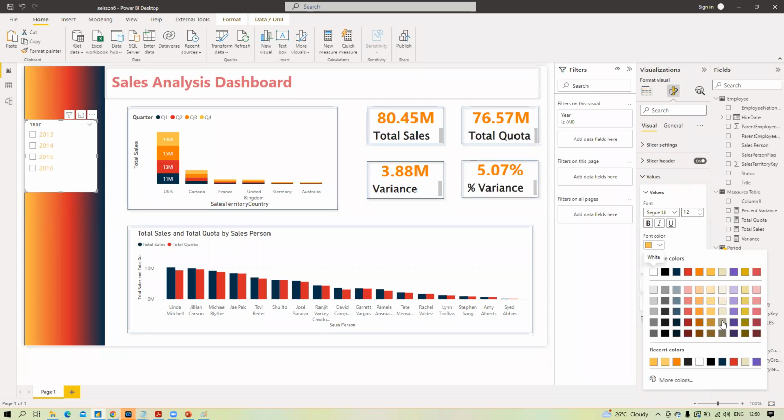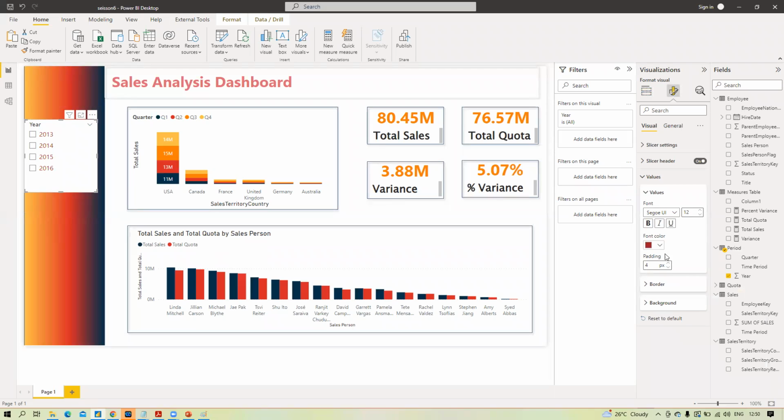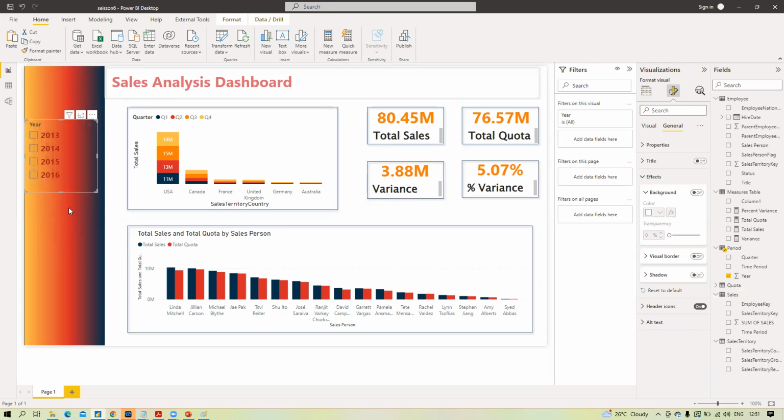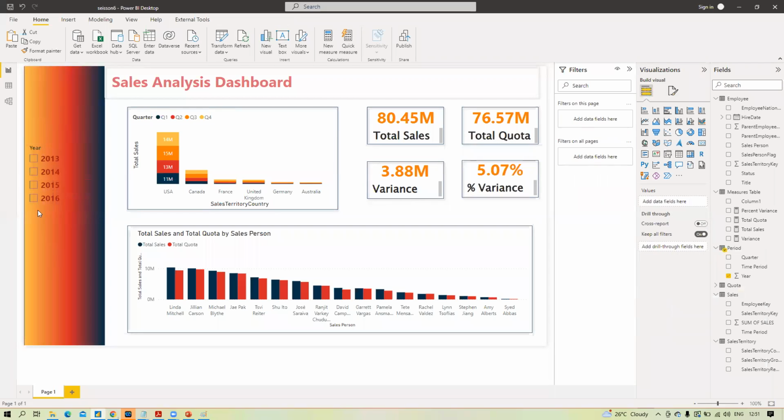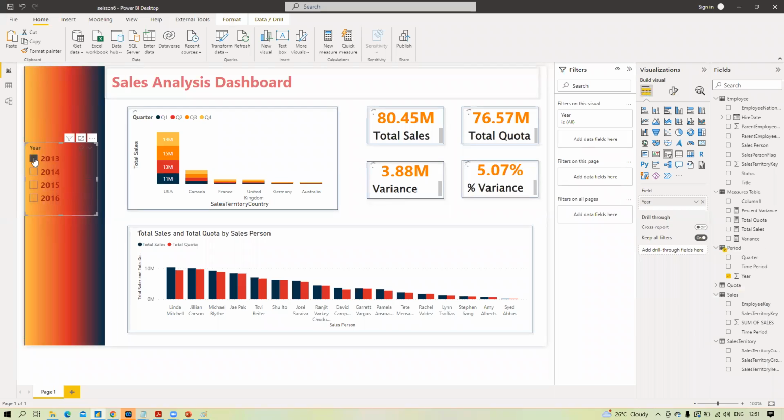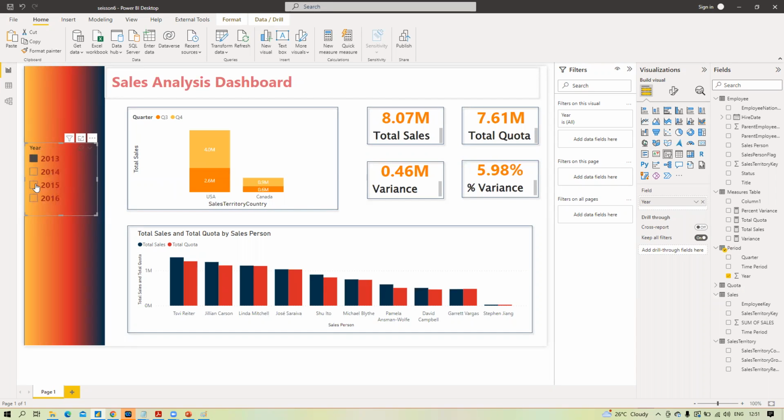No. I'll put something here. Okay, and I'll be general. I'll remove the background. Okay, let it keep me here so I can select it. All the values will change according to it. Okay. So see, you can see how the values are changing.